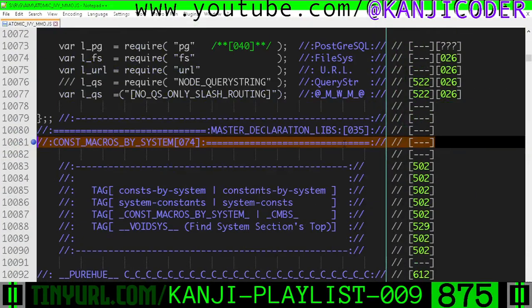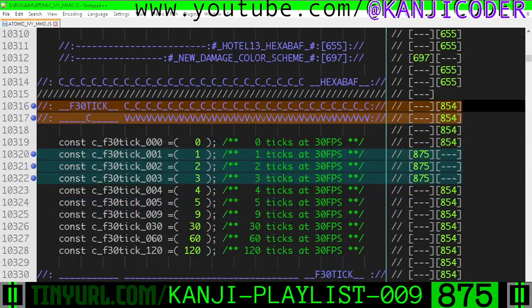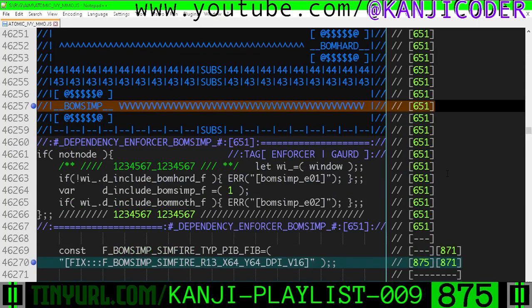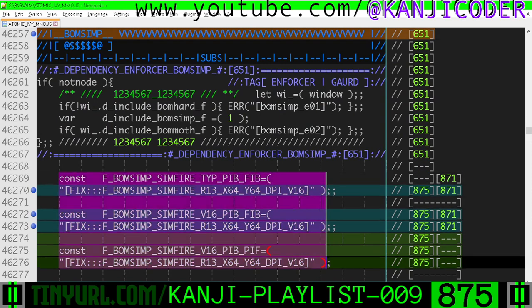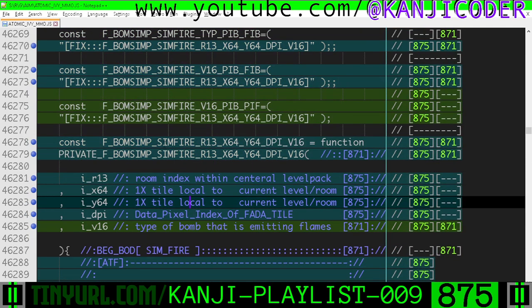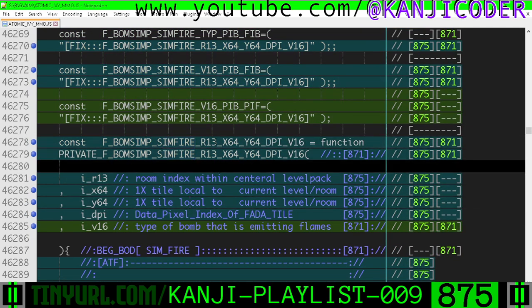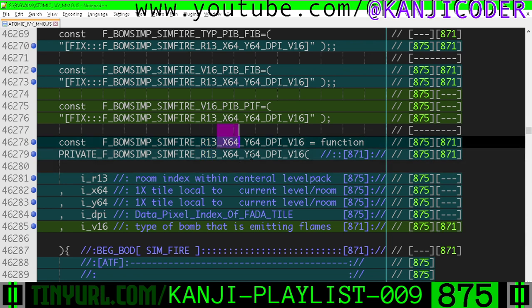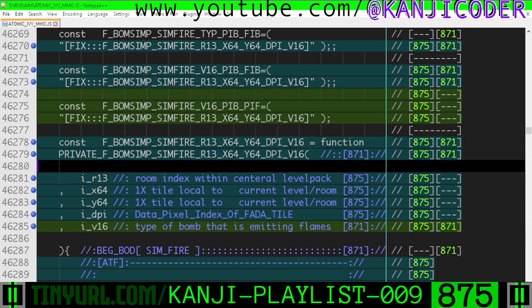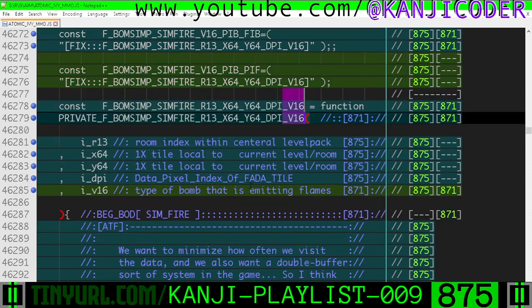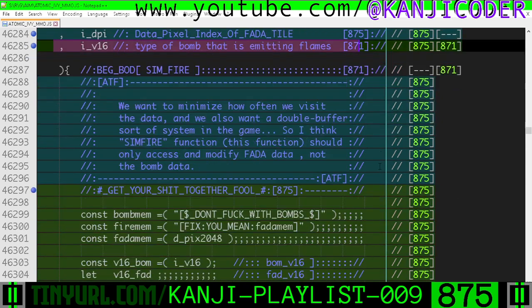875. Let's go. First of all, in const macros by system, we forgot these constants. Here they are now. Within BombSimp, we have some monkey wrench macros for the function below, SIMFIRE. It now takes a totally different parameter list: the room index, the XY tile, data pixel index, and the V16 value. But the data pixel index and V16 are not the same pieces of data. This is the data pixel index of the fata tile. This is the V16 of the bomb emitting flames.